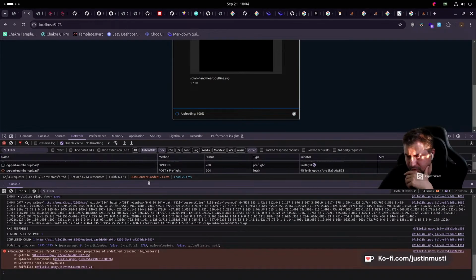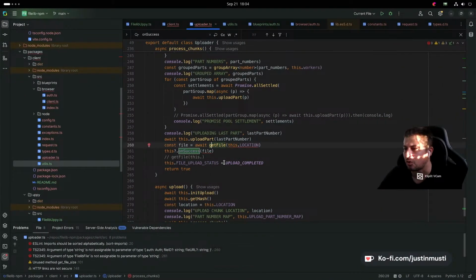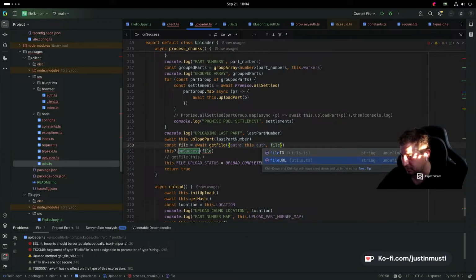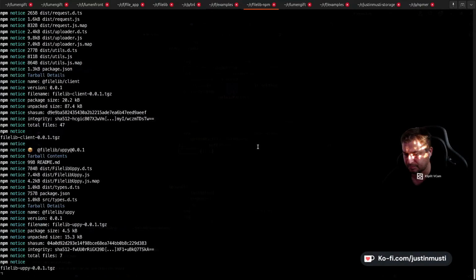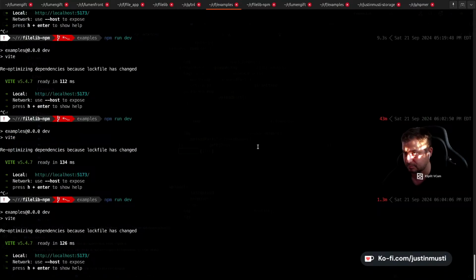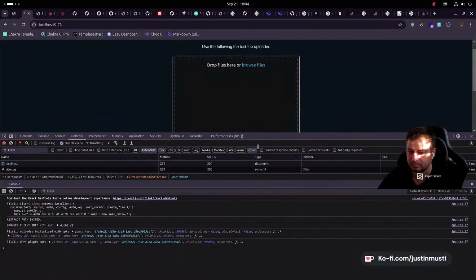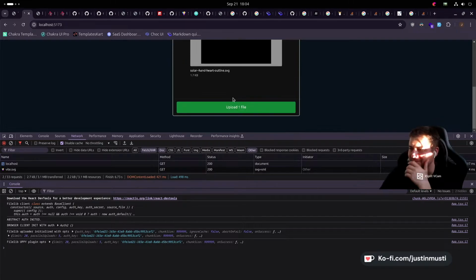Cannot read properties of undefined reading headers. Oh, I didn't pass the, okay, that makes sense. This dot out file URL, this dot location. Yeah, I did it wrong, so let's do it again. I think I uploaded this file 7,000 times so far.